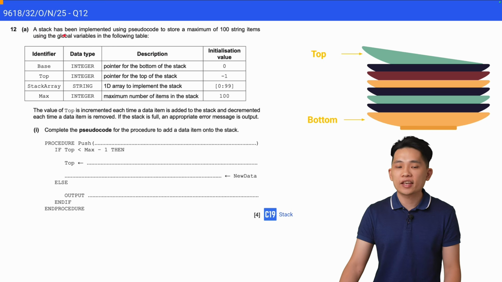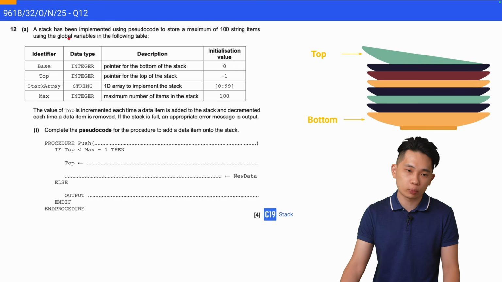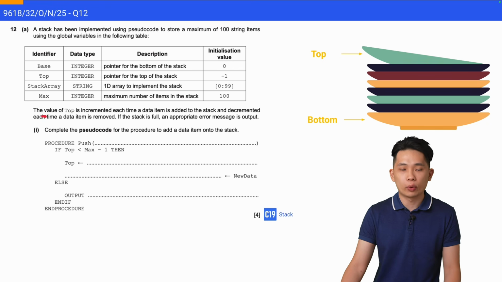A stack has been implemented using pseudocode to store a maximum of 100 string items using the global variables in the following table. The value of top is incremented each time a data item is added to the stack and decremented each time a data item is removed. If the stack is full, an appropriate error message is output. Complete the pseudocode for the procedure to add a data item onto the stack.